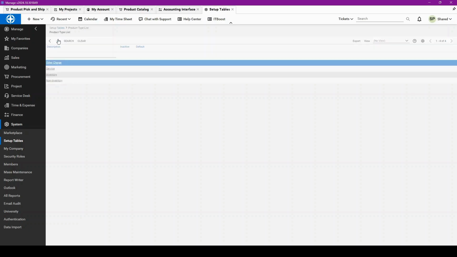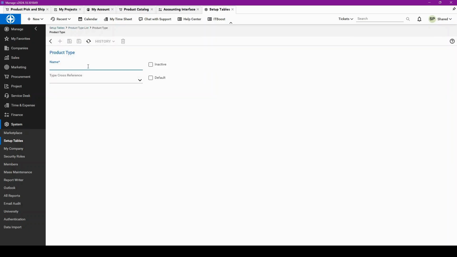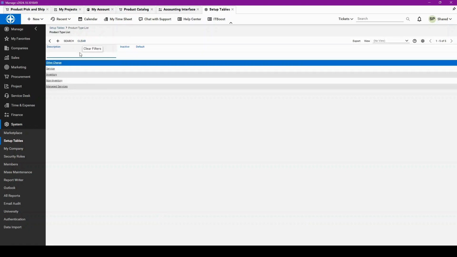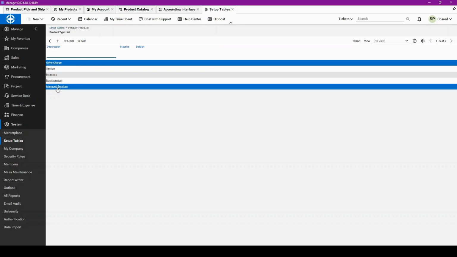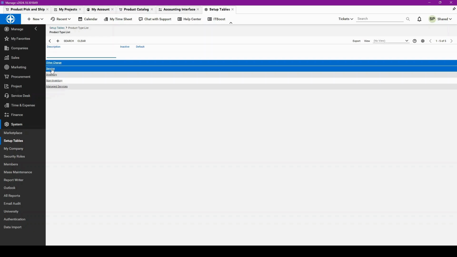Now, a common one that I do create, more from a visual standpoint, just so we can keep some consistency, would be managed services. But what I need to do is choose whether I want this under other charge or service. We'll pick service for this one. Now, at the end of the day, yes, I do have 5, but we have to remember that this is going to the same place as this.